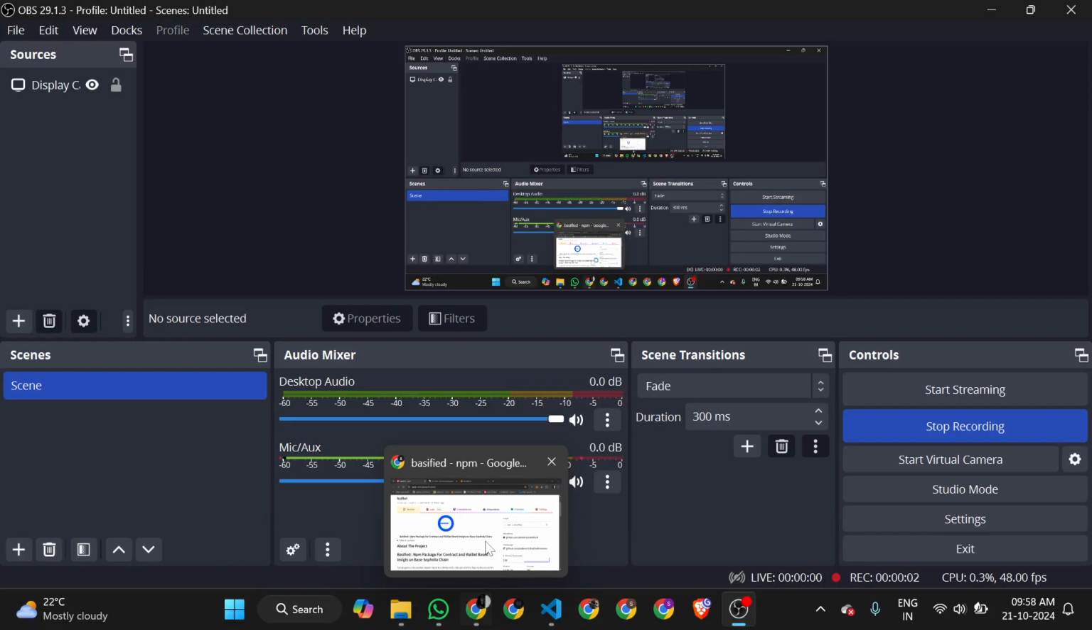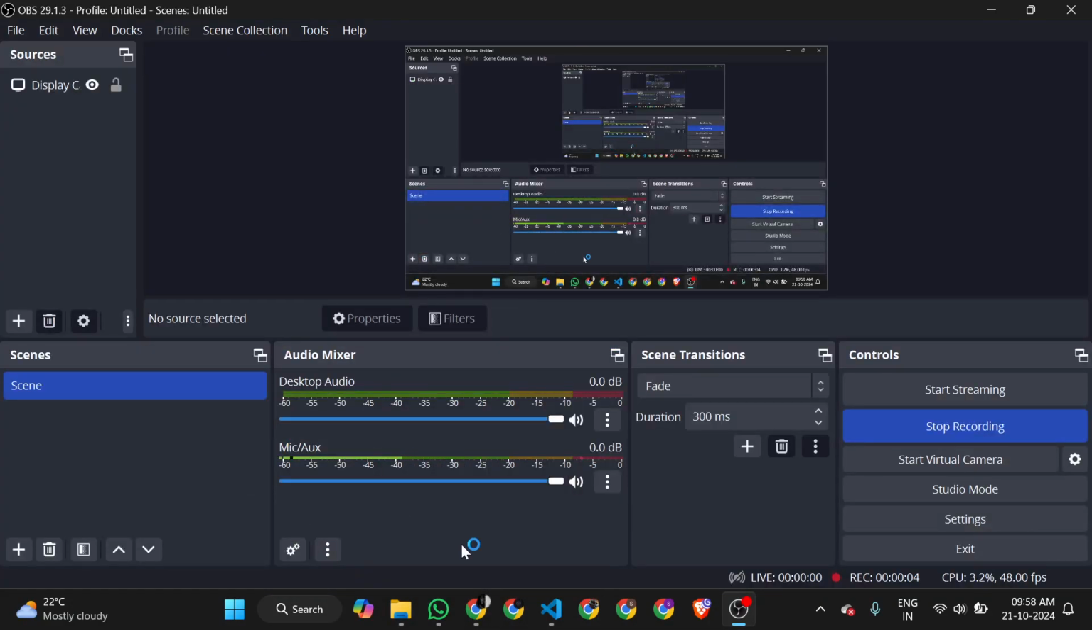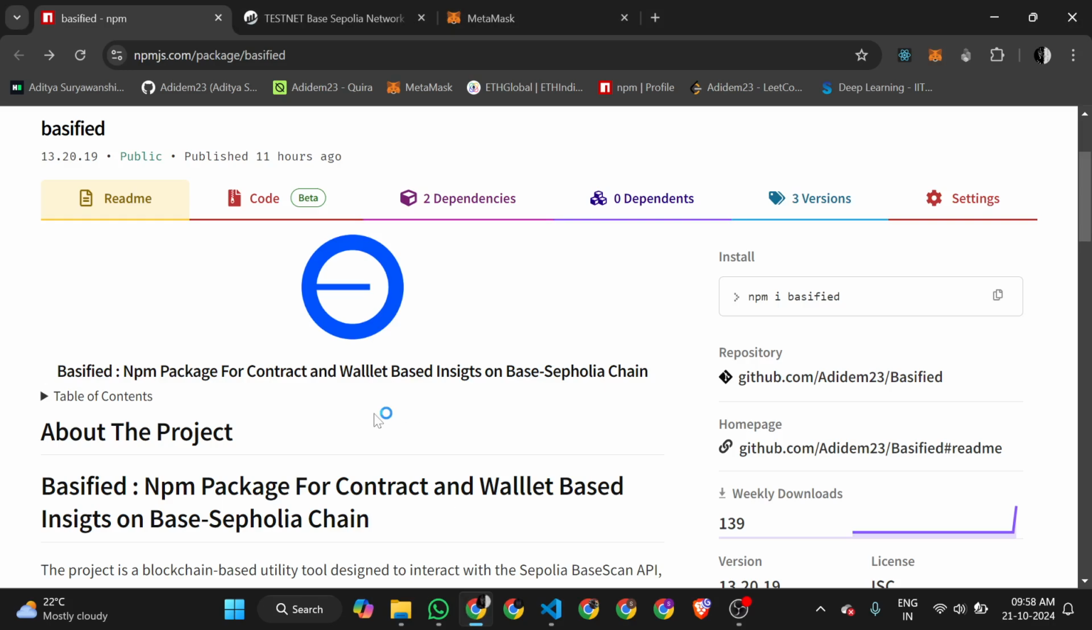So hello all, this is my new project. This project is called Basified. Basified is actually the npm package I have created for Base Sepolia. This package gives us some real-time insights about the transactions and contract deployments and their summary. So let's start with that.